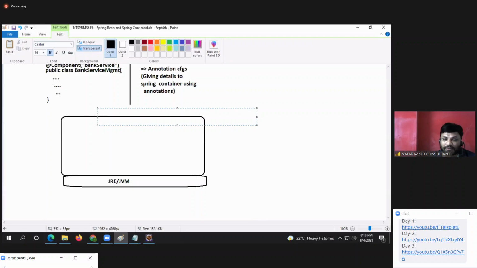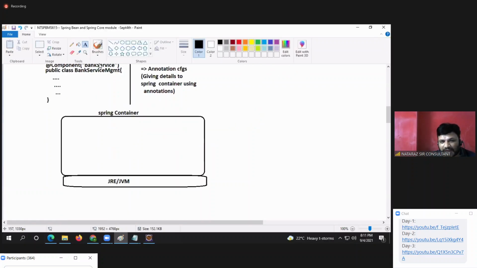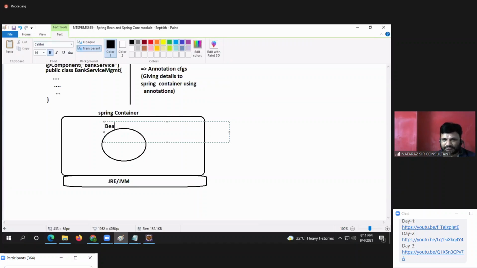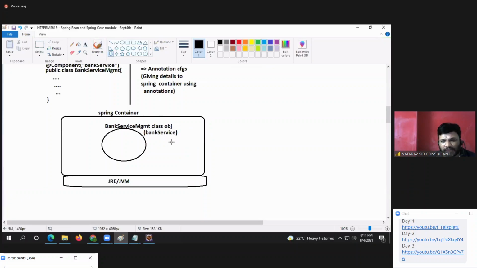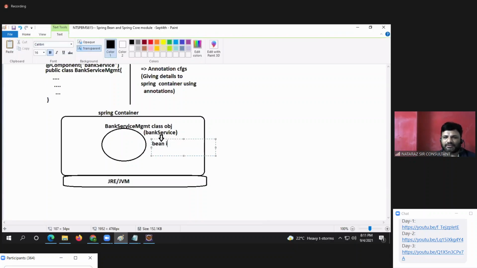On top of the JVM, what will run? The Spring container will run. The Spring container creates the object. What is the object name? Bank service, the management class object. What will be the name of the object, guys? Bank service. The bean ID becomes the object name, right? Bean ID becomes the object name.